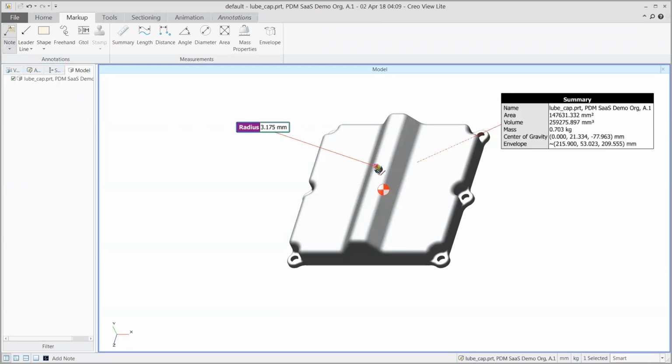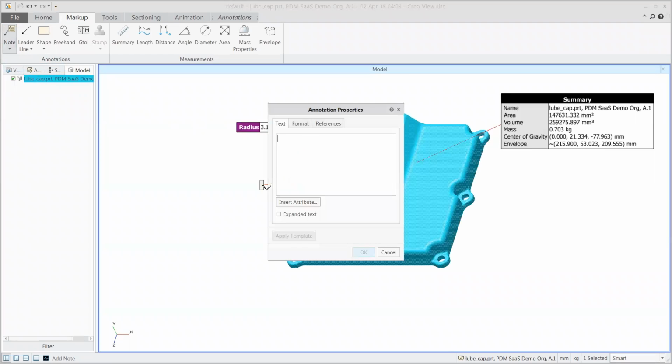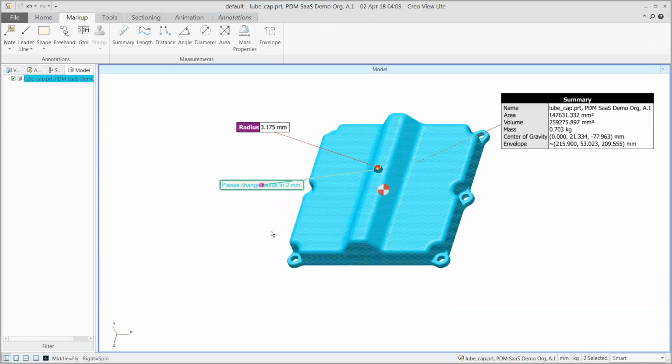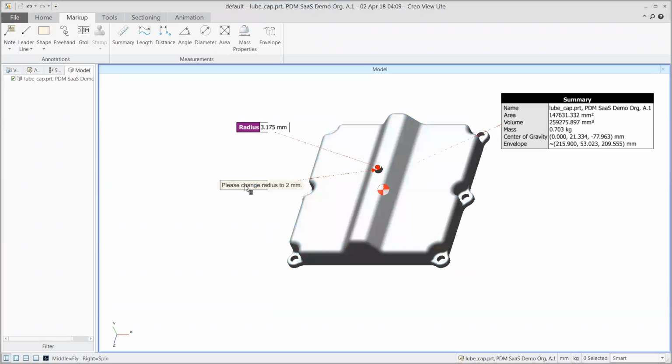People will add comments in here that are going to be used to kick off change processes. So if I am a manager and I wanted the radius of this to be changed from 3.125 to 2 millimeters, I come in here, I add that comment, and I will save this to Windchill. And what that does is now anybody who looks at this, the designers, let's say, who are going to be making the change, it's clear as day because it's in the context of the model.